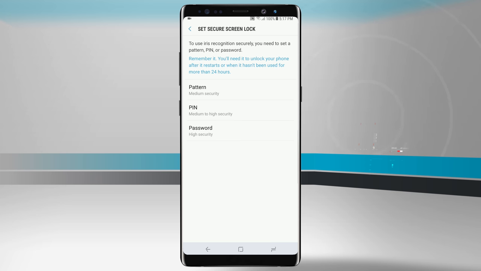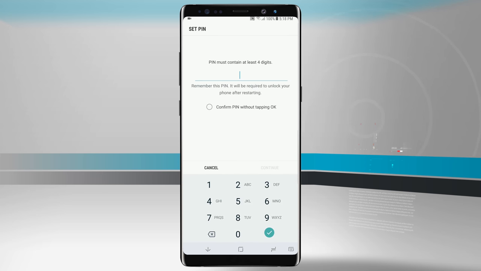Now the mediums are okay. I would more recommend a password, but for this example, I'm just going to go ahead and choose a PIN. So I'll go ahead and choose 1, 2, 3, 4. I would choose something way more secure than that, but I'm just using this for this example in this video so we can get through this.